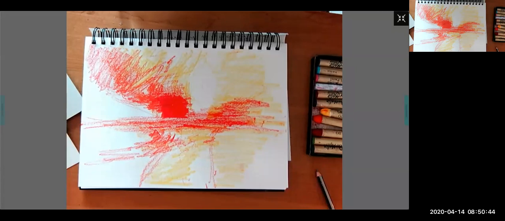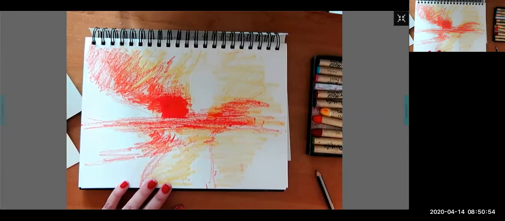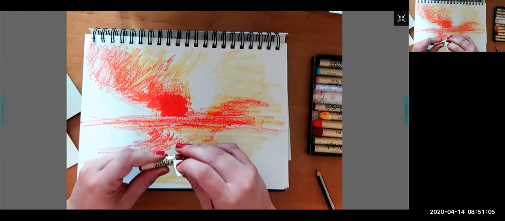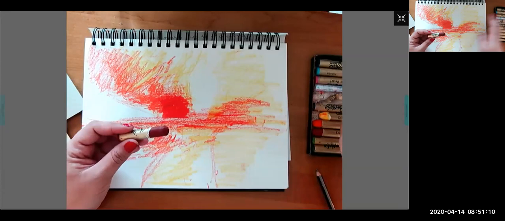Tell me if I'm going too fast. This is one of those where it's kind of just like scribble, scribble, scribble. And so you can get a little messy with it, but if I'm going too fast, just let me know. Okay, so I have this, it says it's rust color. It's a good name. Terracotta, raw sienna, something like that. I'm going to pull off some of that skin.